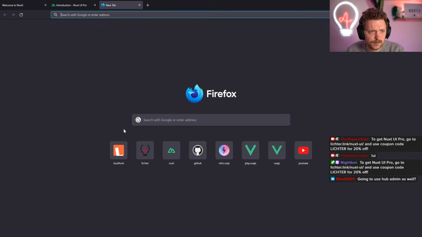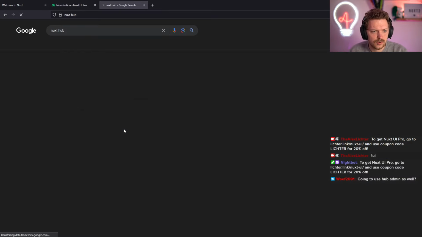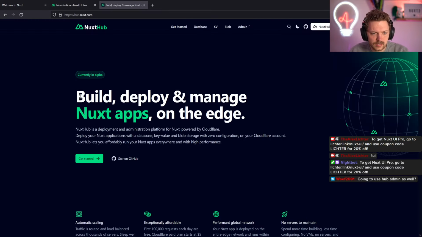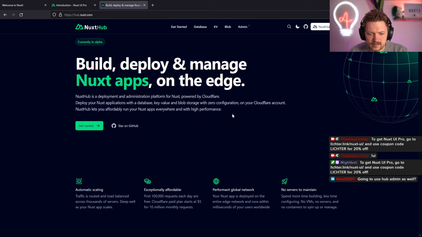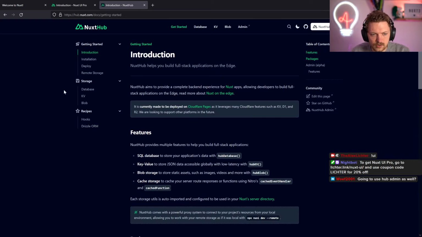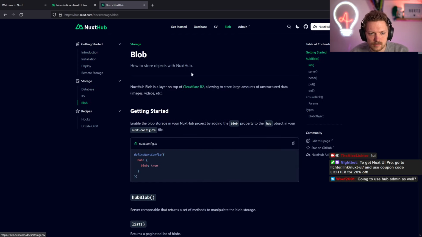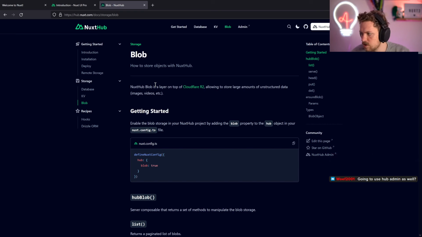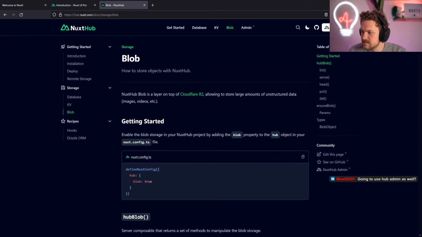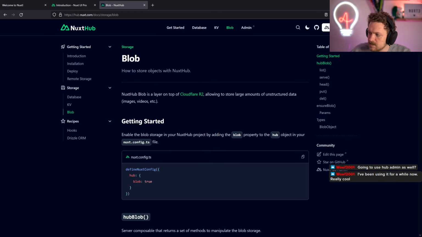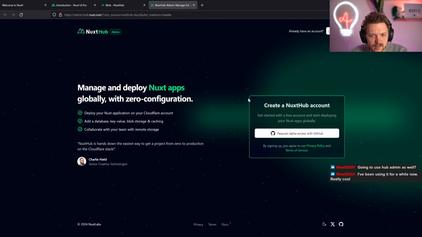And same with NuxtHub, actually. NuxtHub is also a really cool idea of saying, okay, let's rely on Cloudflare, build a little platform on that with the KV store, the database, so with Cloudflare D1 here, also the blob storage of R2 and so on. So yes, I'm going to use the Hub admin as well. Maybe, yeah, we can. I heard there is access for that.